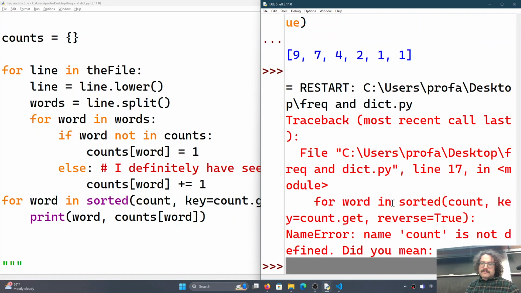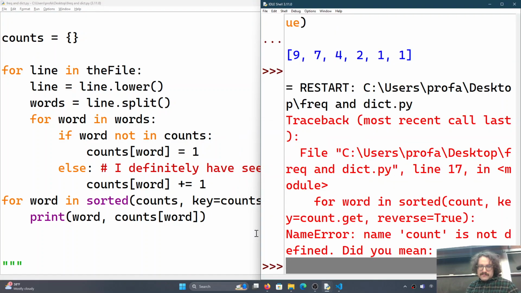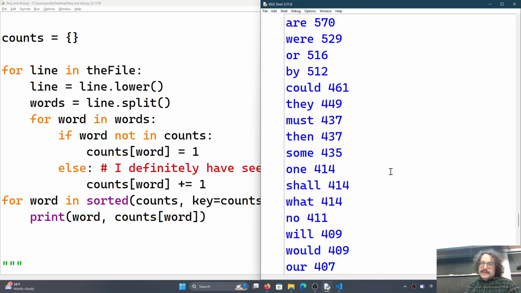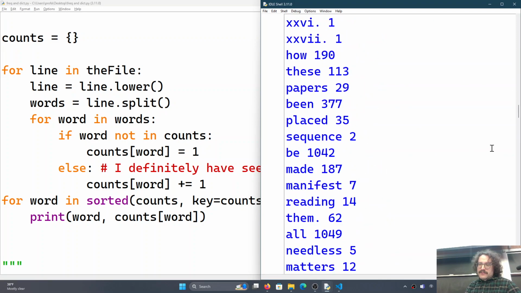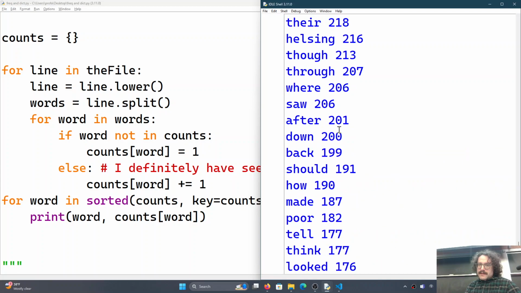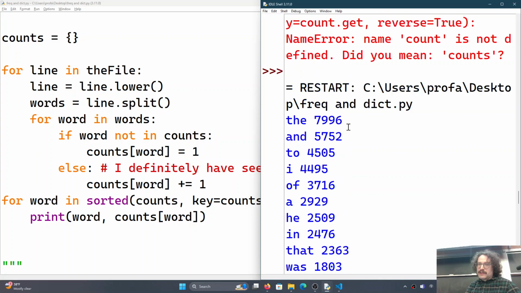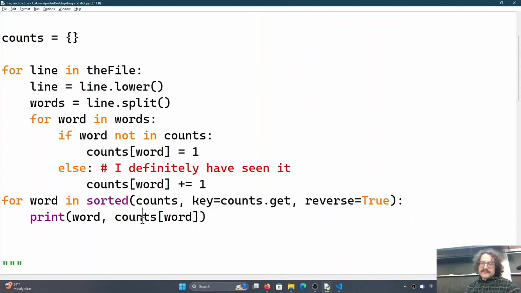But now, let's see, sorted counts. And Control C, just stop it. And you'll notice as we're printing through it, went too far up, that as I scroll up, the numbers are getting bigger. The, and, to, I, of, he, and that was it. So that does that for us.